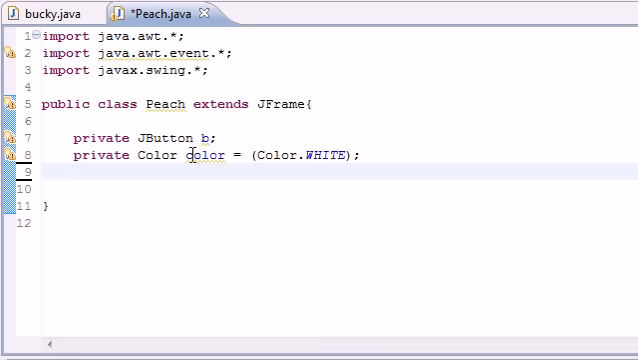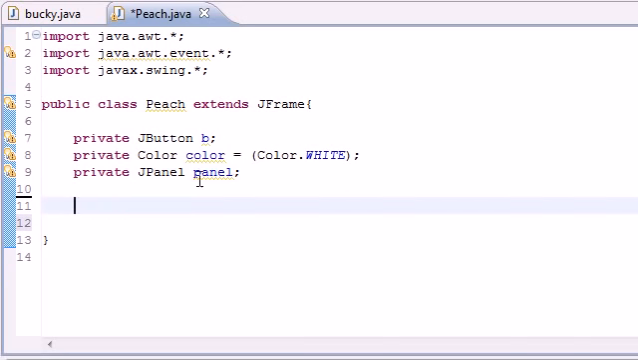So now we have this color variable set to white, and the last thing we need is a panel. So private JPanel, and we'll just name it panel for simplicity. So we have three variables, so let's start doing some stuff with it.